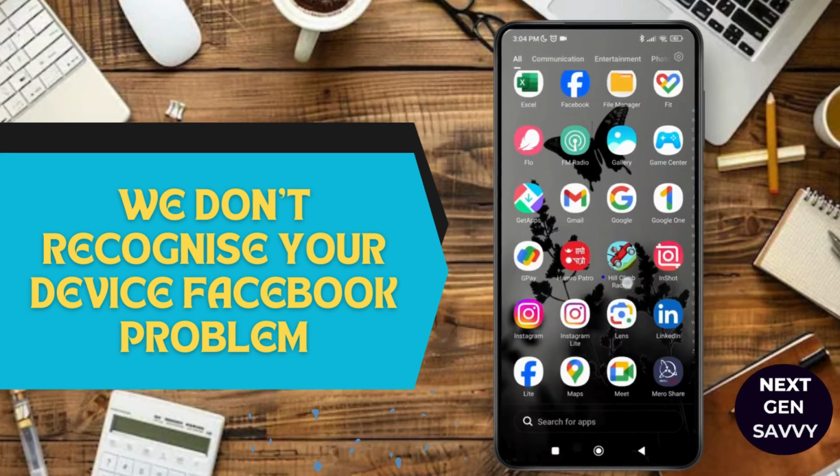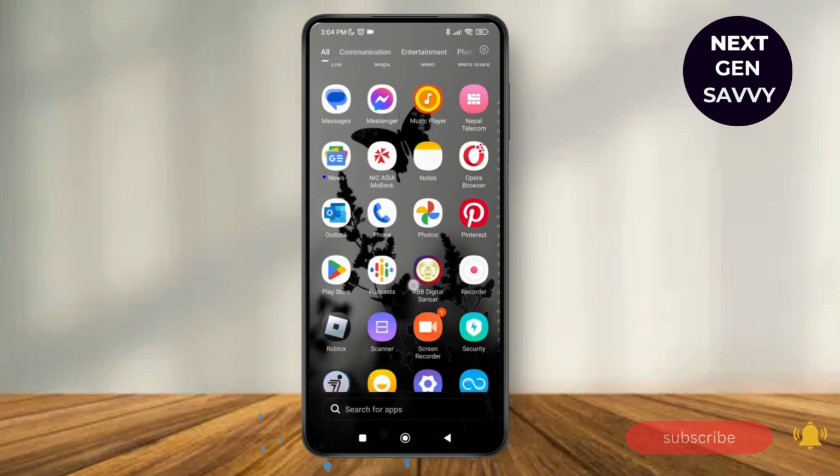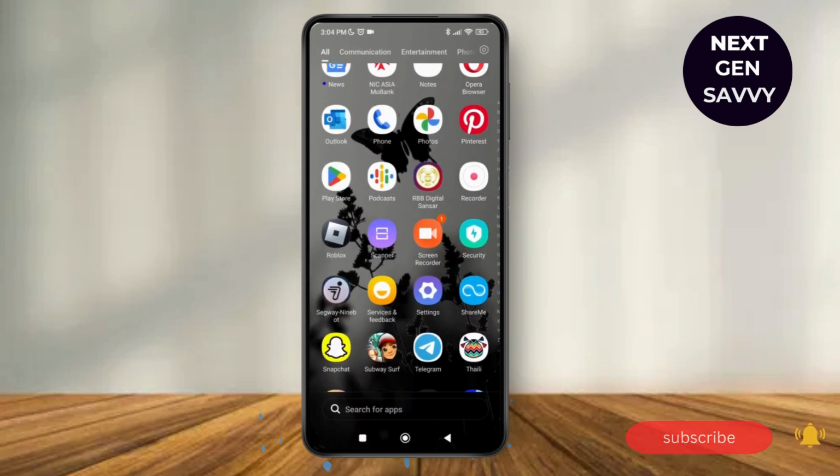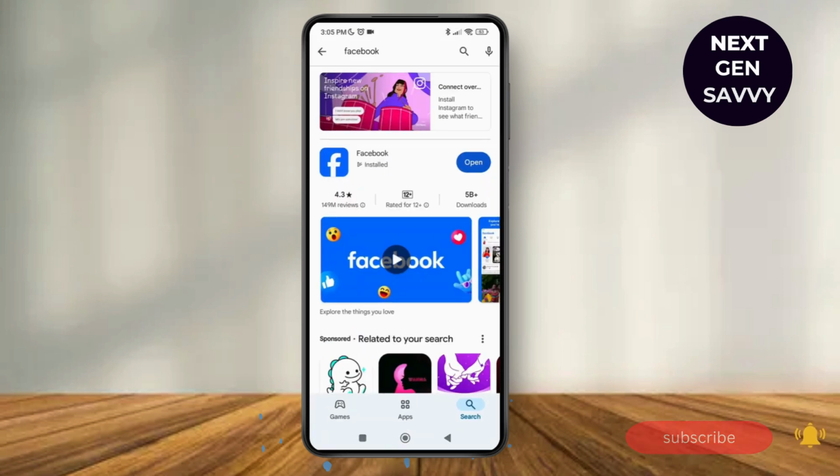So without any delay, let's get started. So first of all, make sure that you have a stable Wi-Fi connection, and if not a Wi-Fi connection, you can switch to your cellular data as well. Next, tap onto the Play Store application and search for Facebook.